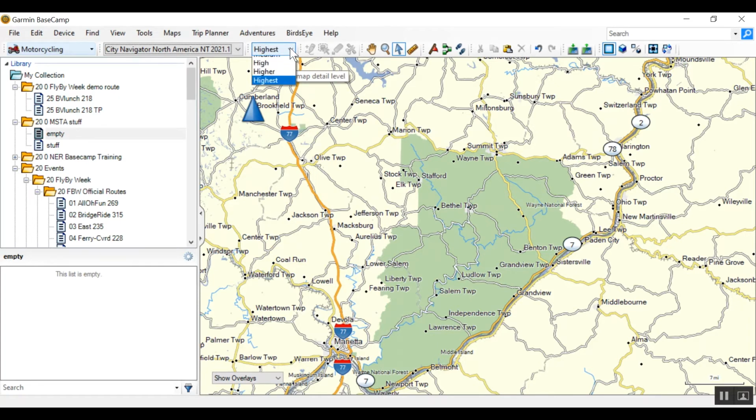Alrighty, the next thing is map detail, and you want that on highest, because if you limit map detail and it doesn't show all the roads, the roads that are not shown will not be used when doing routing. And for the kinds of routes that we have in MSTA, we want to be able to use the smallest back roads. So we want detail always set on highest.